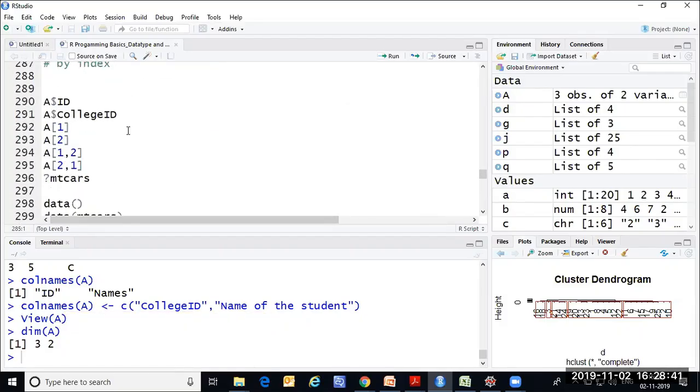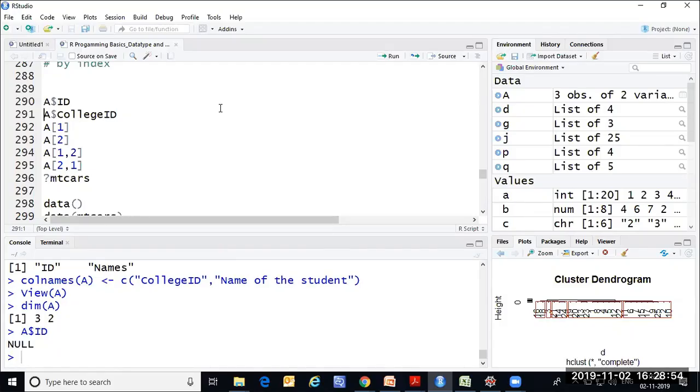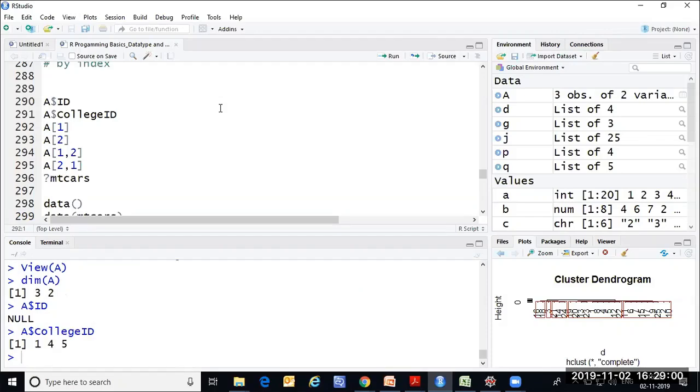Now, I'd like to extract all the values of the first column, which is ID. Is it ID or college ID? ID is already changed, right? That's why we get null. College ID. The variable into which the data frame is saved, then $, then the column name, extracts all the values.